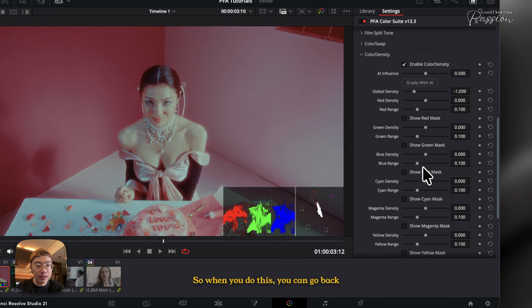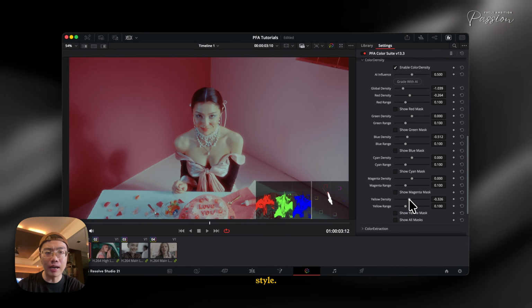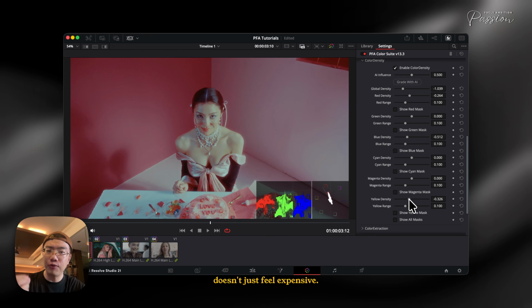So when you do this, you can go back to your individual parameters. You can increase the red density. You can increase all the different densities that you want for the image. That contributes to how rich the color gets. Sometimes you always desire that rich, expensive saturation style. It saturates, but it just feels expensive.